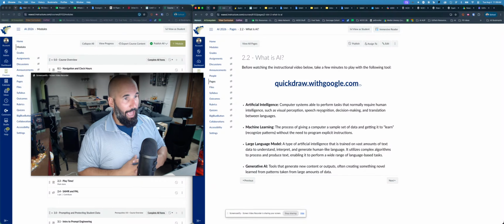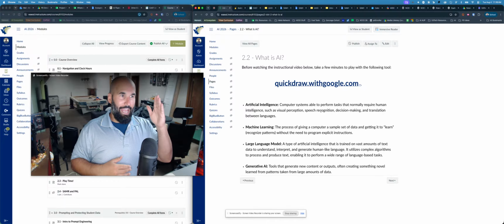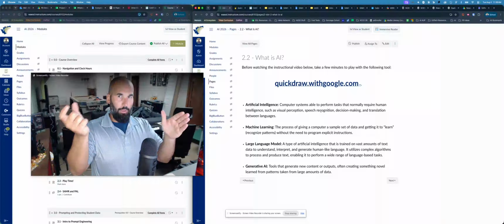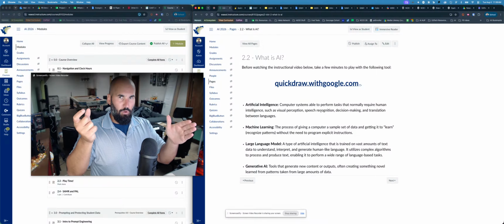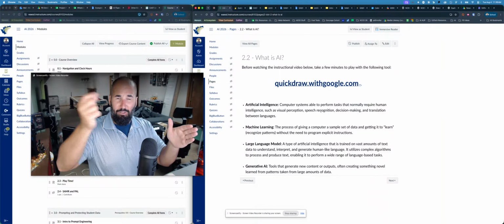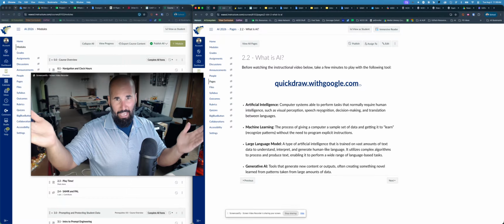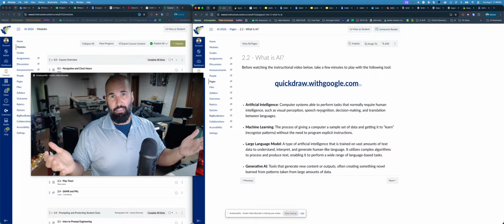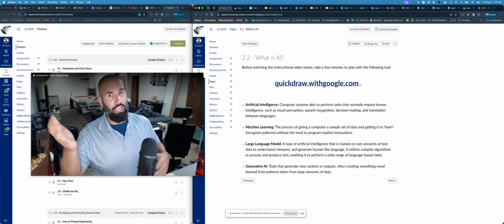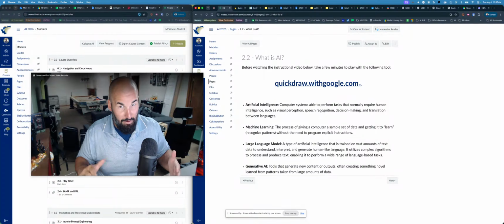But AI is essentially a computer that can do something that would normally require human intelligence. So I always like to think of it as, cruise control is AI, and autocomplete and predictive text and spell check. Those are all examples of AI. Been around for a very, very long time.